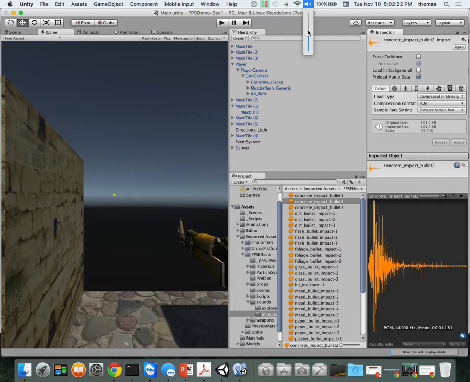Let me just put the sound up just a little bit so you guys can hear what it sounds like. So when I hit it, you hear almost a concrete sound. I want to use this bullet sound where there's bullet 1, 2, or 3. By the way, you can cycle through them randomly. You can add all of them inside of an audio source array, and then cycle through the audio source randomly to produce one bullet sound or another.